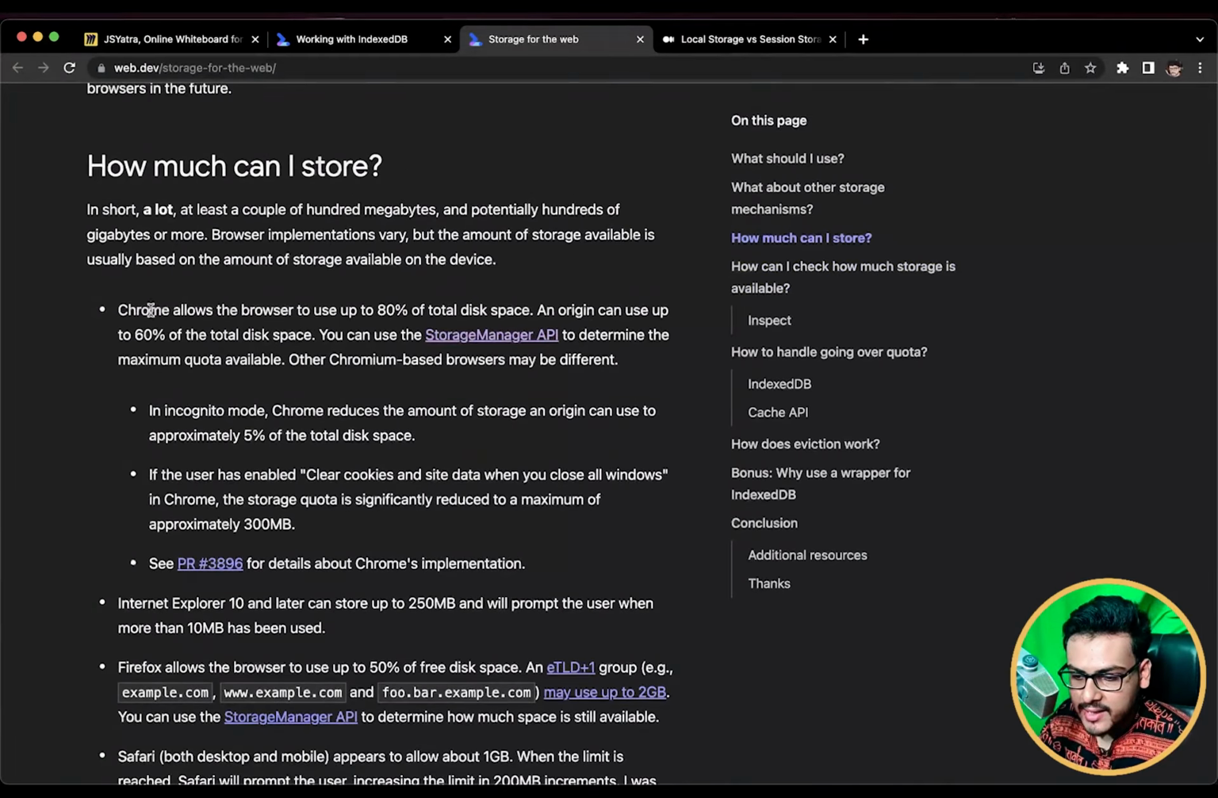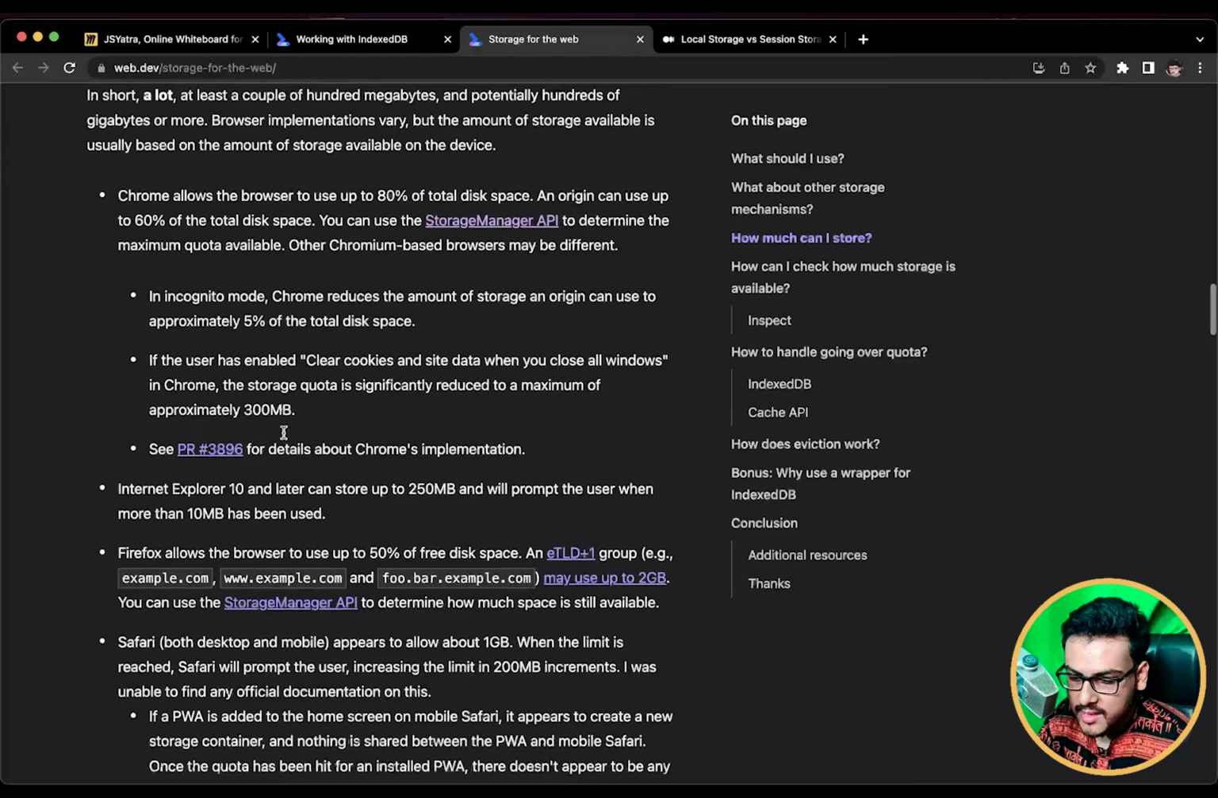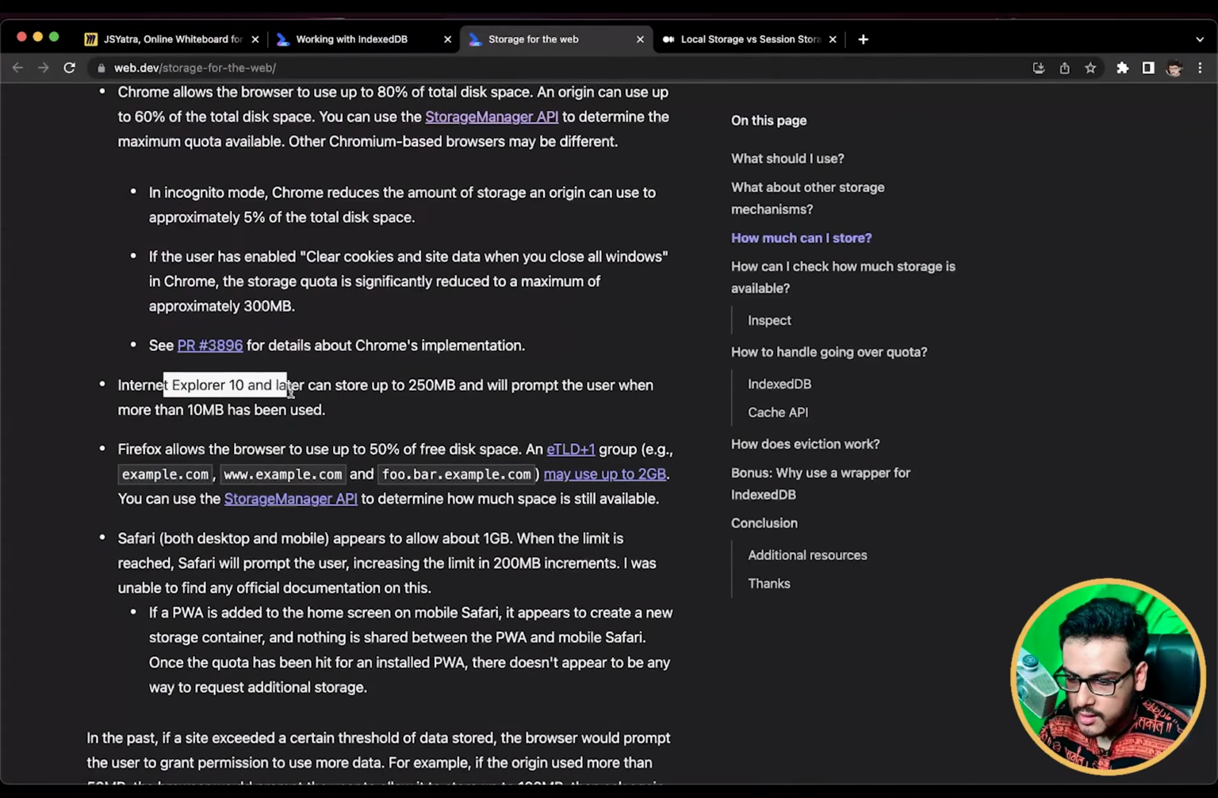So ideally, Chrome allows the browser to store up to 80% of the total space. Right now, this is the updated data. You can store about 80% in the disk, and an origin can use up to 16% of the disk. You can use the Storage Manager API to determine the maximum quota available. In incognito mode, this gets to 5%, and for Internet Explorer, you can use up to 250 MB, and it will ask the user for permission if you are going beyond 10 MB.